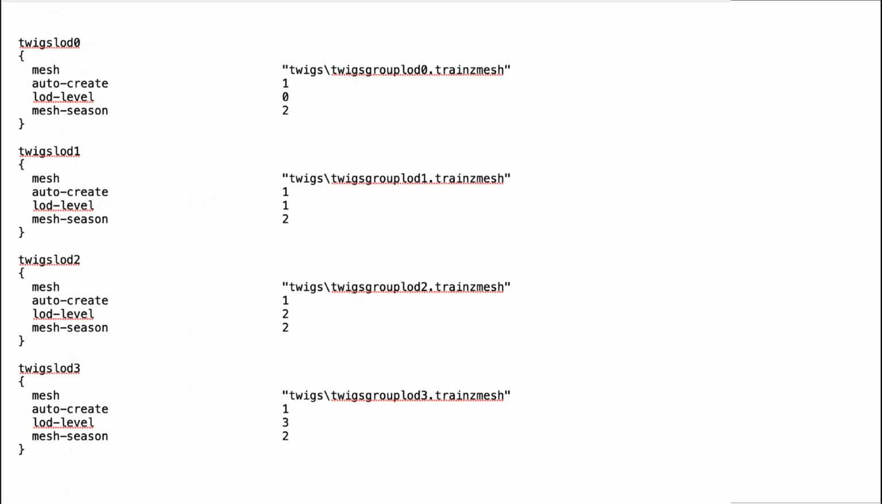Carry on creating the FBX files for the twigs meshes, setting the mesh season tag to 2. Set up folders for the spring, summer, and fall meshes. A copy of the Trainz Asset is available in the description of this video. Use the config.txt file to finish setting up your Trainz Asset.